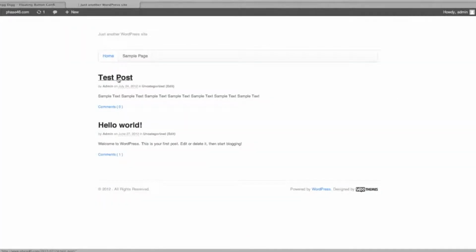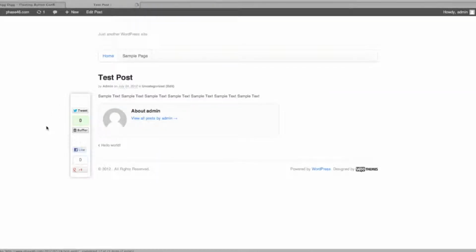So I'm just going to refresh the page and go to test post, and I can now see the Dig plugin installed on the side here, which will allow your readers to share the posts that they're reading.